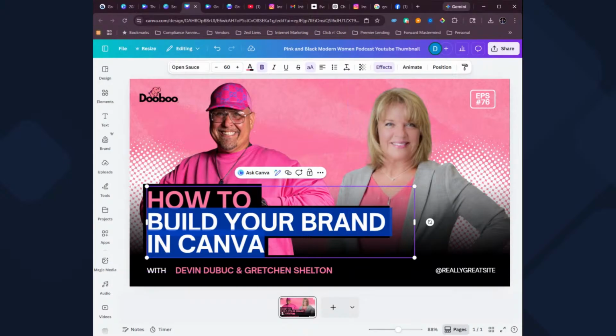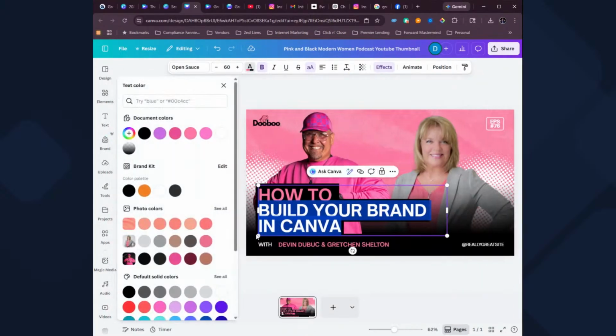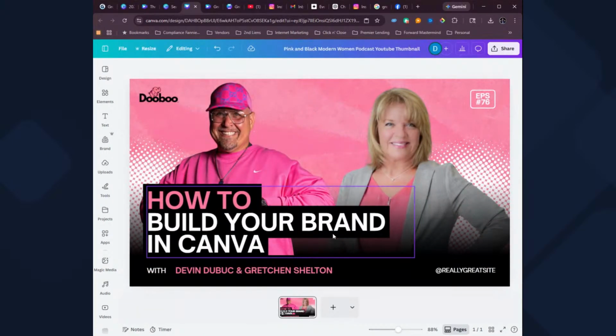I'm just dragging and pulling. That's all I'm doing here. And come up here and then I could just change the color to white. I just clicked right here on this white color. And now when I click anywhere else, it automatically modified that. So it makes it very simple for you to update the colors, even if you're in the same text box.